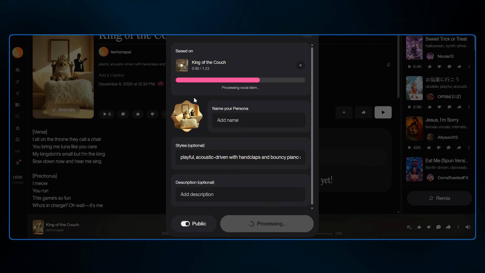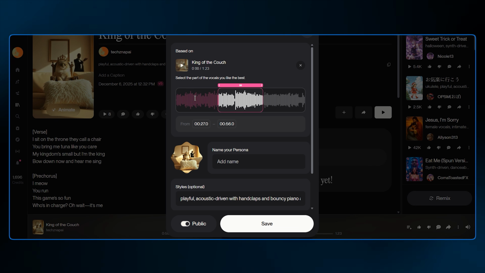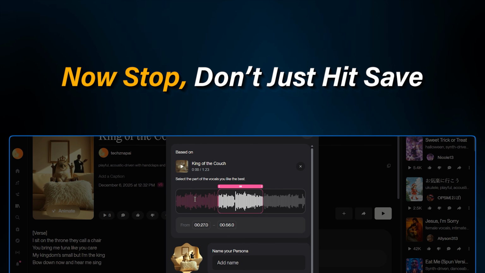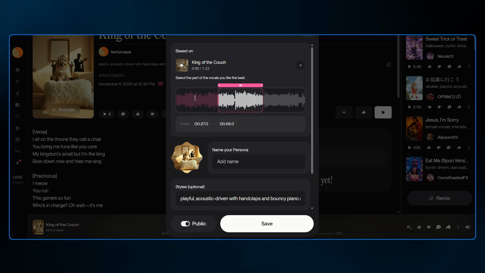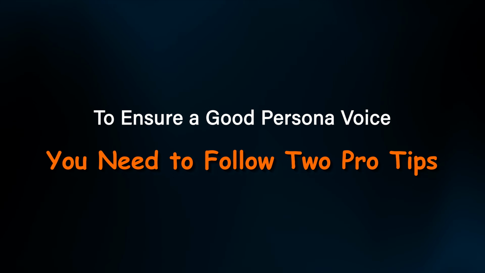Suno starts processing the stem, and here we are presented with a waveform. Now stop, don't just hit save. This is important because here you are curating training data. To make sure we get a good voice for our persona, you need to follow two pro tips.